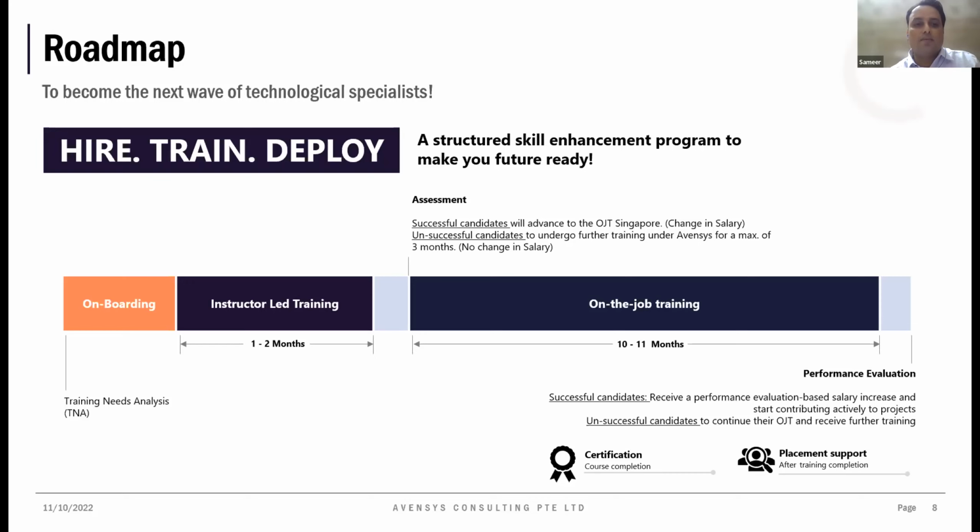We have a screening process in place to filter the candidates. Then you get into instructor-led training. You become material where you have the skill sets, not only one skill, you have a full stack. You have something which industry needs.